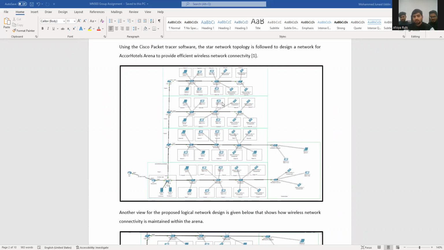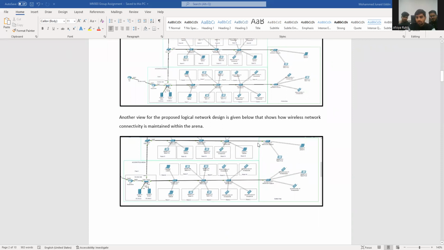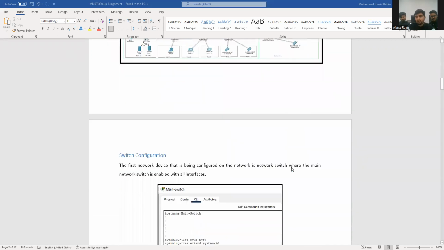We have some computers and some devices such as smartphones. We can also see another logical diagram given for the wireless network, maintained in a given area. All the devices are connected to one another by two switches, routers, and IP addresses. Coming to the switch configuration, this will be continued by my colleague, Mohammed Junaid.